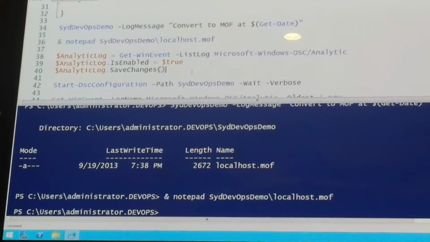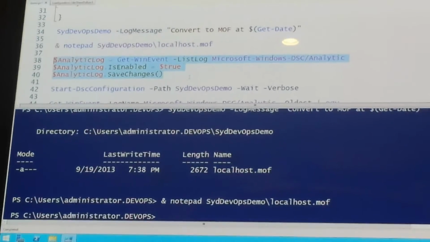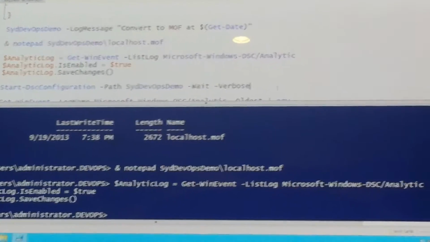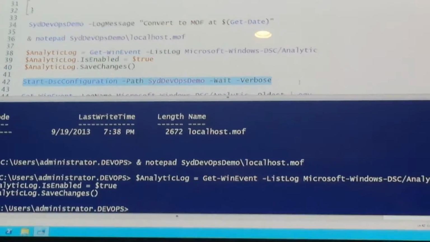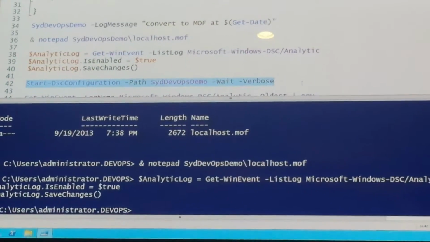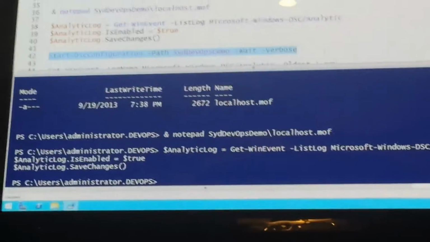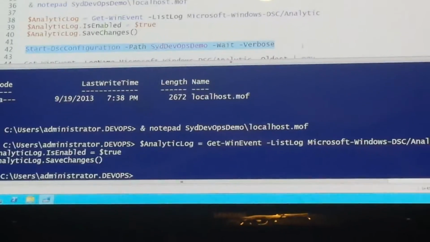I'm just going to turn on the normally disabled analytic event log for DSC so that we can have a look at what comes out later. And finally, the interesting bit, I'm going to start the DSC configuration. I'm going to tell it to use the MOF files that are in that folder. I'm going to tell it to wait and to be verbose.